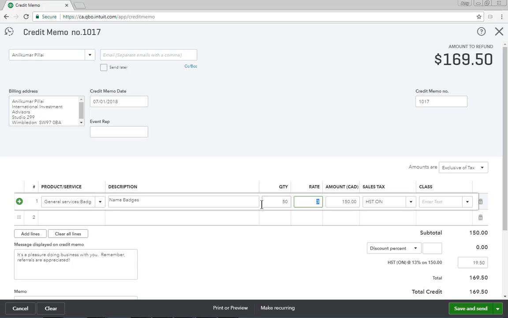It's important that you use the same products or services from the original invoice so that the negative invoice or the credit memo will apply against the same accounts that you were using on the original sales transaction. Choose the same tax rate as well, as this will affect the GST, HST, or PST for the transaction.